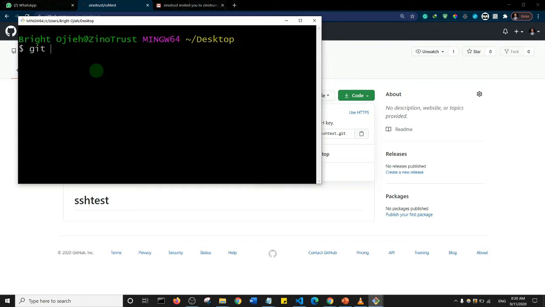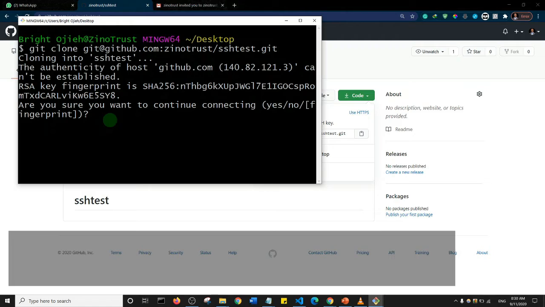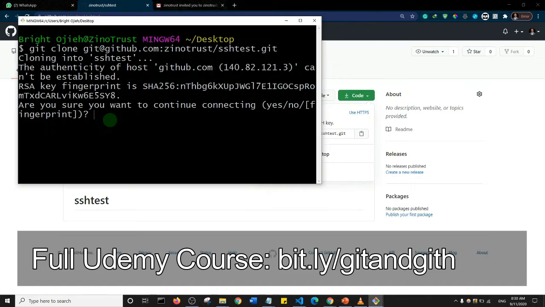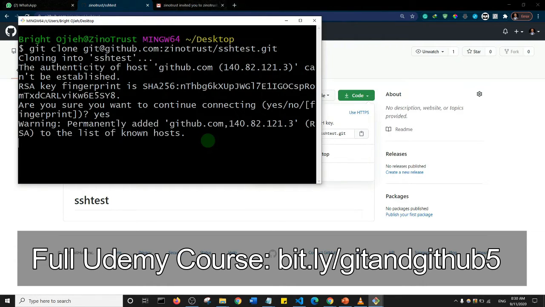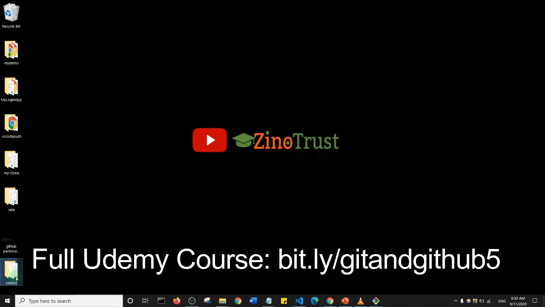and then I will say git clone, and then I'll paste in the SSH URL. Okay, and hit enter. So it says, are you sure you want to continue connecting? I would say yes, and I'll hit enter. Okay, so it has successfully cloned my SSH test. If I go to my desktop folder, you see that I have the SSH test here.